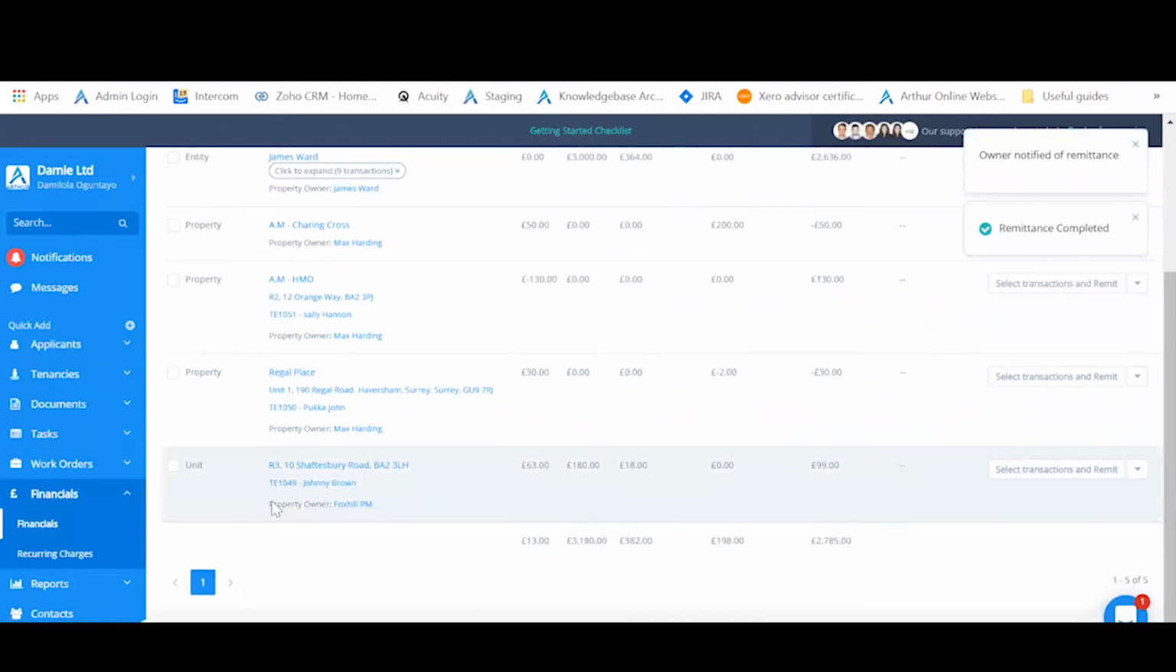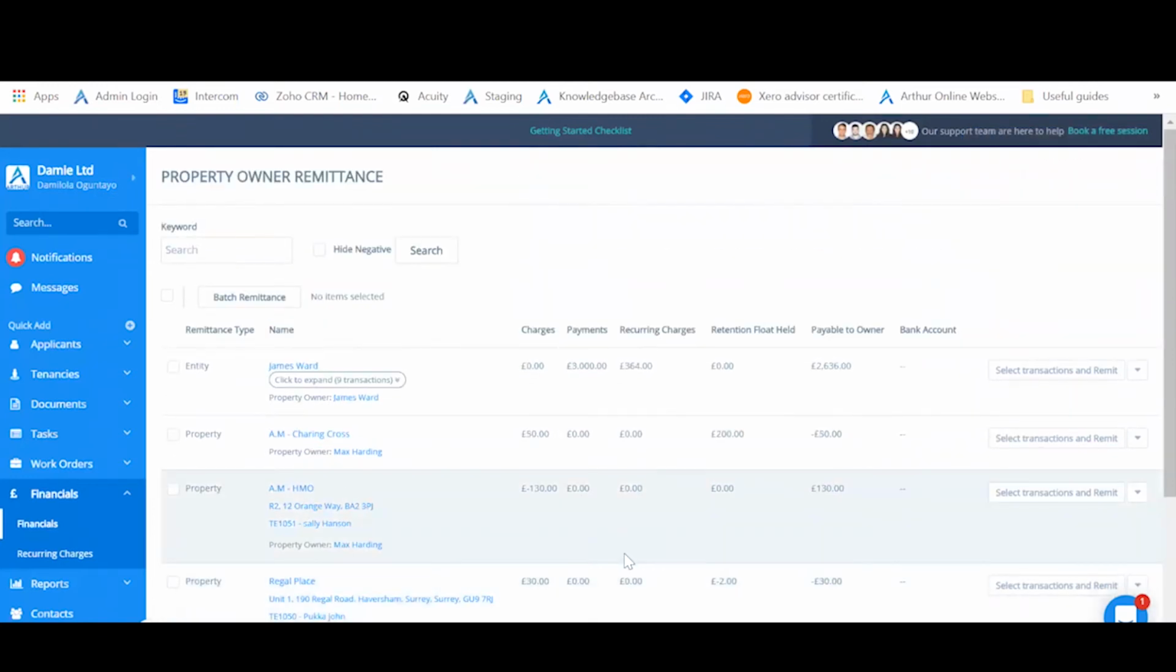Okay, so now you can see Cloverfield Court is no longer a property showing within the remittance screen because I've remitted everything outstanding relating to that owner. And if we use another example here, this time, the one that we've just done, we remitted by property.